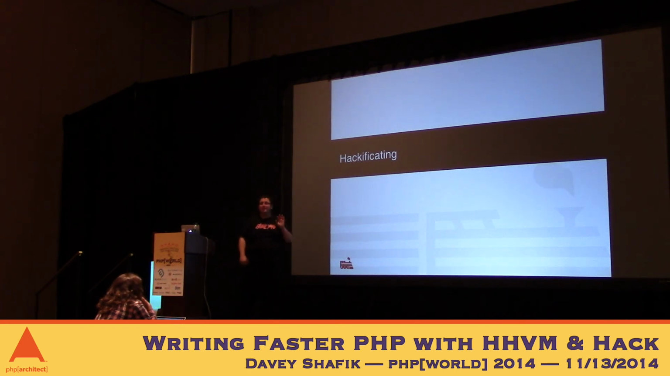This is where things get really cool. So, hackificating. Facebook has this wonderful graph of them running this on different sections of their code base and going from like 1% of Hack to 20% of Hack to now I think they're up to 80-something% of Hack versus PHP. So hackificating is the term used for converting from PHP to Hack code, right?